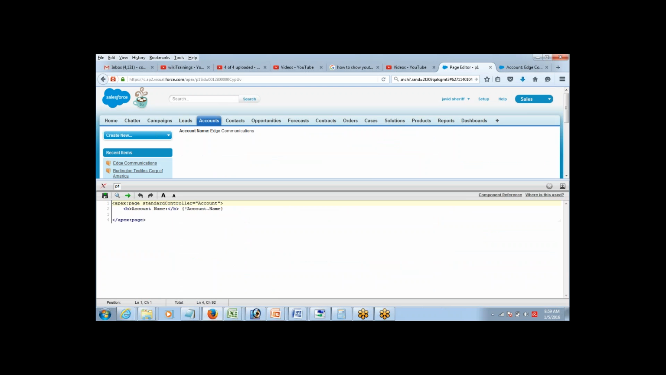So we are yet to do the standard list controller, right? Yes. How to display multiple records? That's going to be a different concept. So a standard controller page will always display data from one record, and that record's reference needs to be given there.